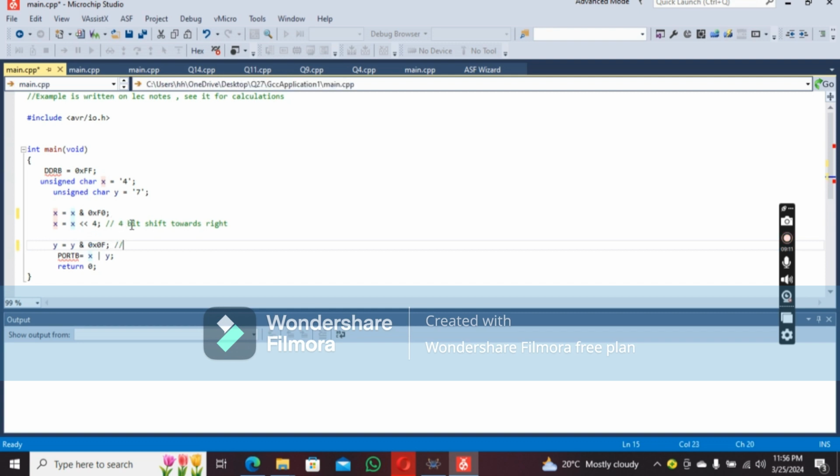will get here 7, we will get here 4, which will be converted into 40, and we are applying the AND operation, and 40 and 7 equal 47. Right. So we will get here 47.